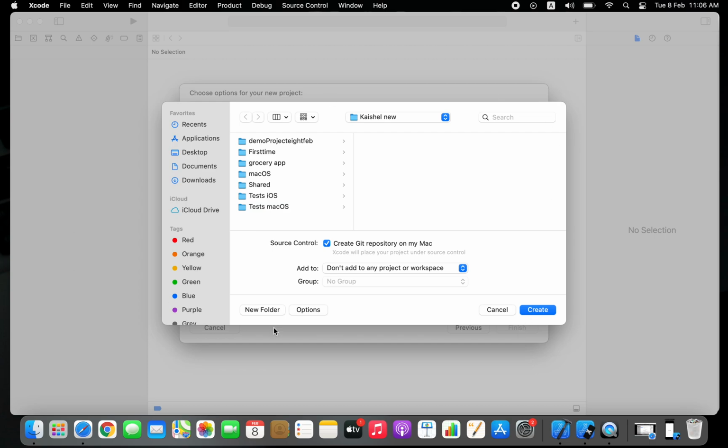So this is the space where we should store our project. We can store it anywhere, like in our folders. If we like to store it on the desktop, we can. We can also create a new folder here. And we can just click Create.